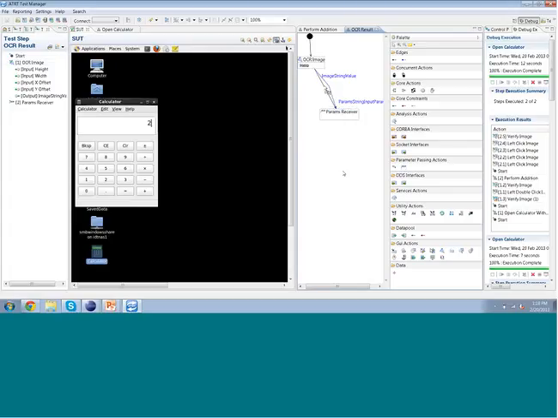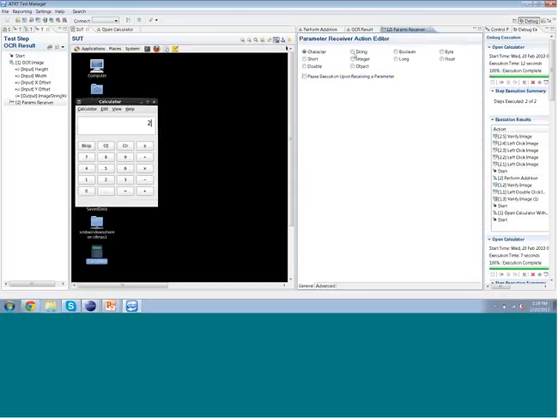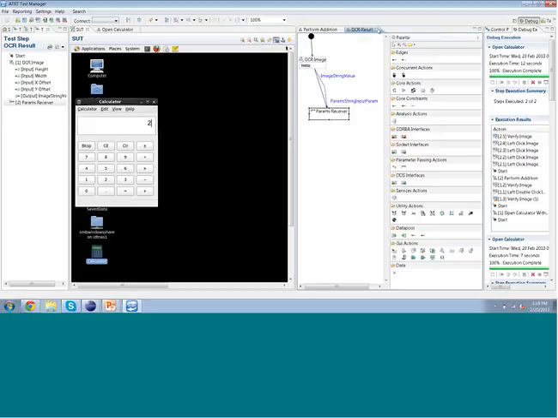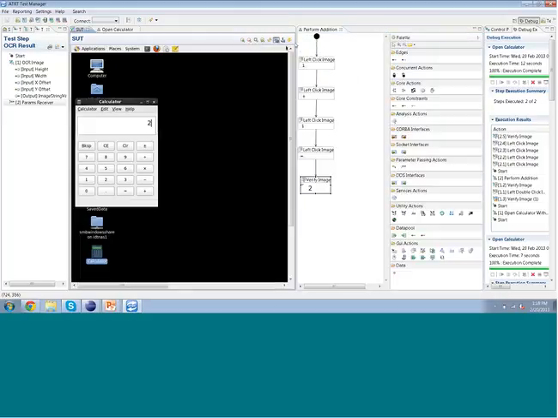And you can see I automatically get this blue line drawn. This is a parameter edge. This line will actually carry the data from the first action to the next action. I'm going to open up the editor for the parameter receiver action and do a little bit of configuration. I'm just going to tell it to pause execution upon receiving a parameter. Now I'm going to re-execute this test from the top.